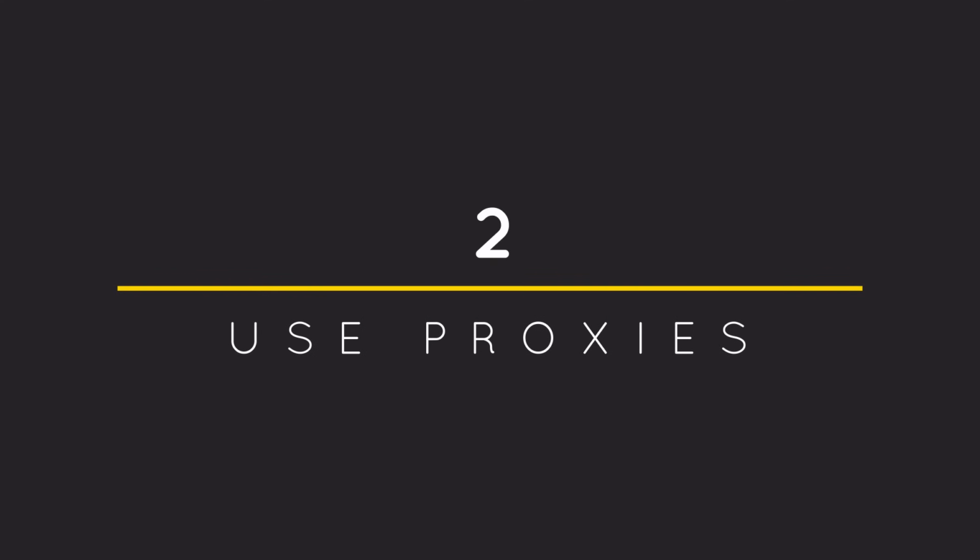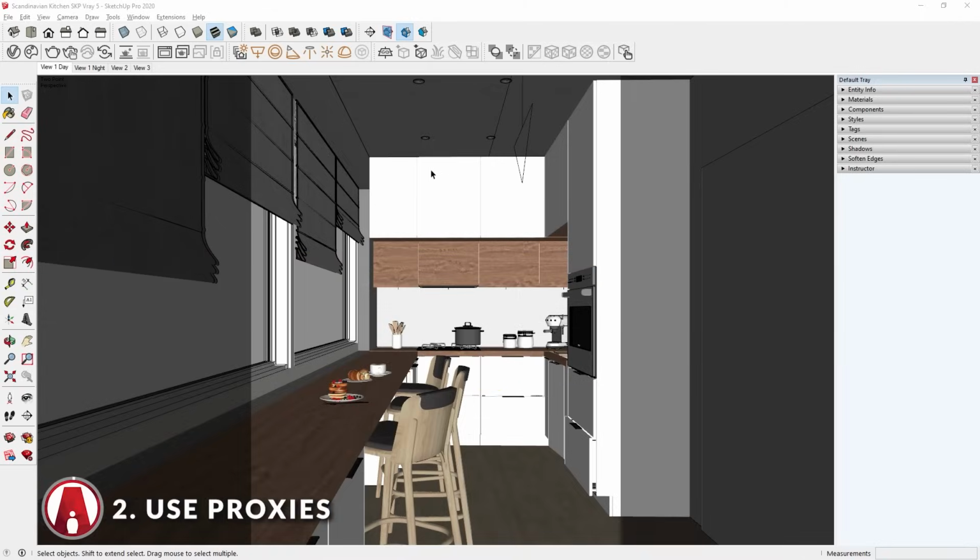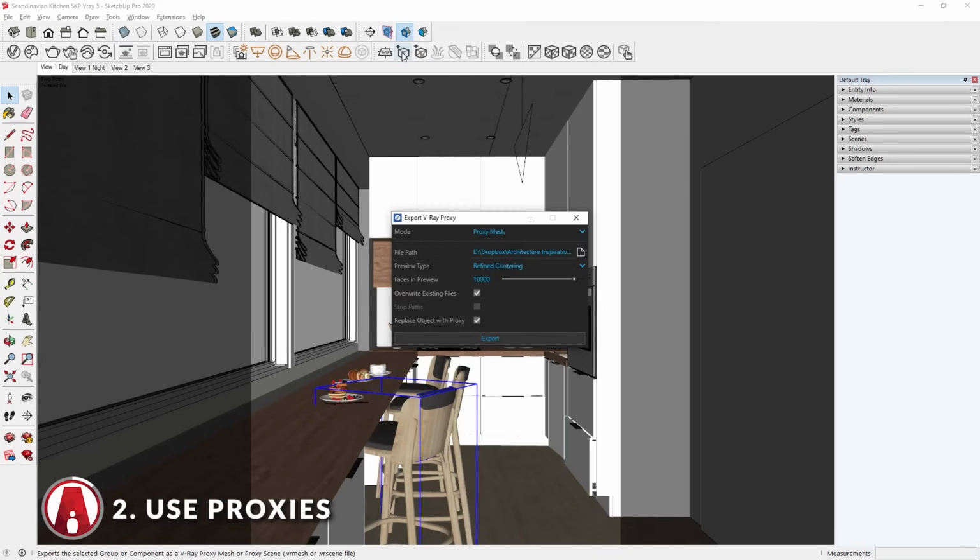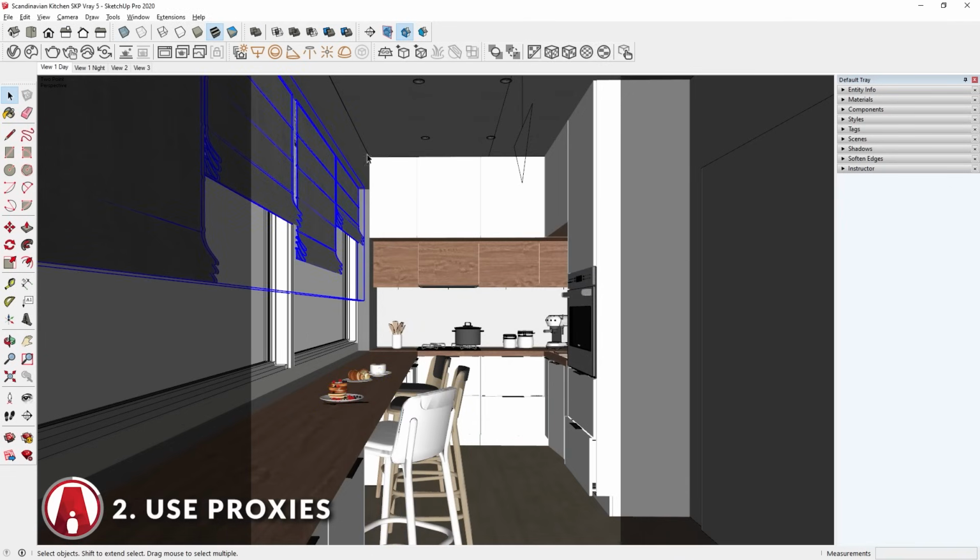Number 2. Use proxies. If you do decide to have lots of complex objects in your scene, it's a good idea to use proxies. To do that, you can select the objects which you want to turn into proxies, then click this button. Then just adjust the setting however you want, and repeat this process for other objects which you want to turn into proxy.